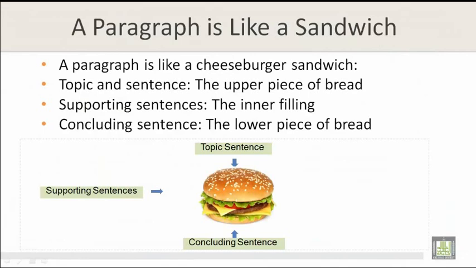A paragraph is like a cheeseburger sandwich. Topic sentence, the upper piece of bread. Supporting sentences are the inner filling, and the concluding sentence is the lower piece of the bread. Let's take a look at this delicious picture. At the top, the upper piece of the bread is the topic sentence. The inner filling is the supporting sentences, and the concluding sentence is the lower piece of bread.